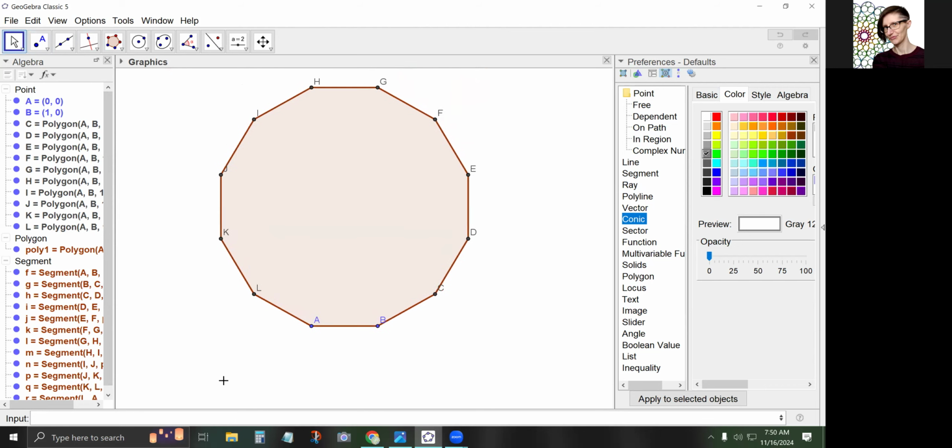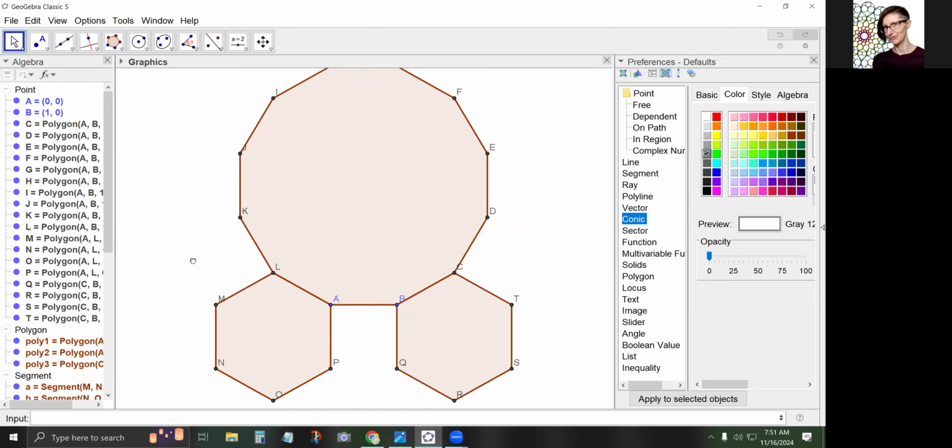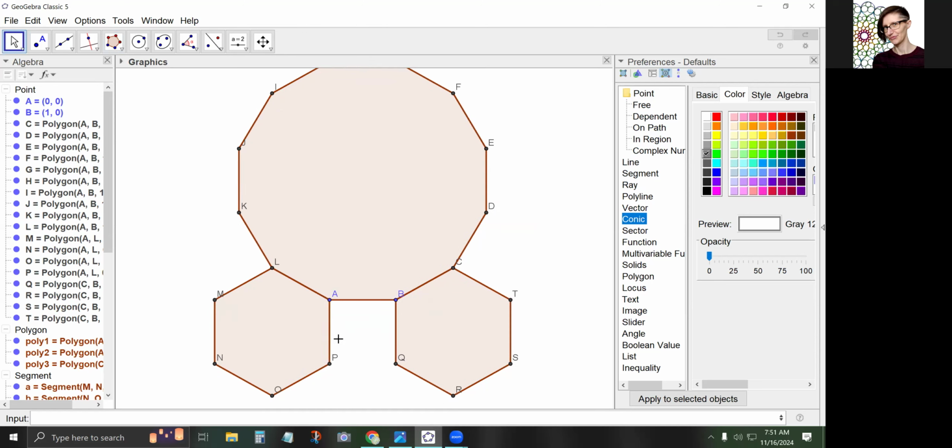And I want to create a 6-sided polygon here and a 6-sided polygon here. This regular polygon tool always is going to construct counterclockwise. That's why I clicked on A, then B. So if I want to construct a 6-gon here, I'm going to click first on A and then on L and tell it I want 6. And then I'm going to click first on C, then on B, and I want 6 vertices. And that gives me a little square there.